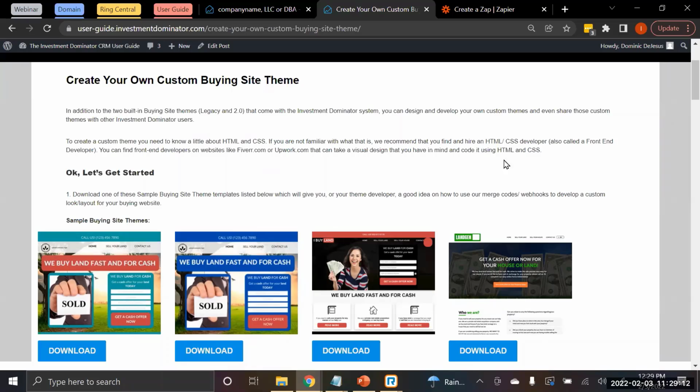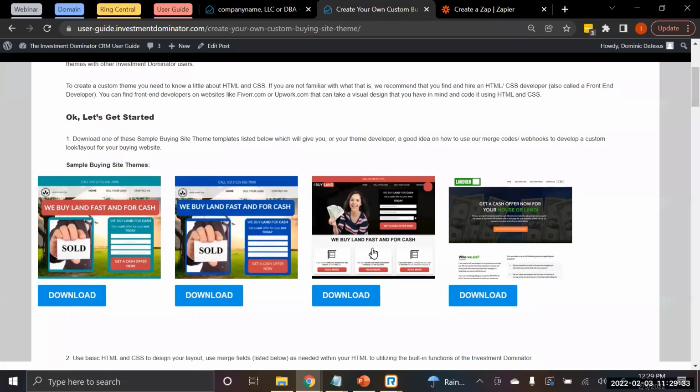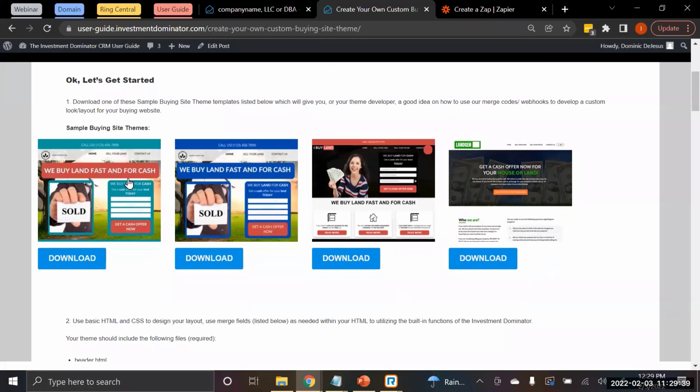But if you did want to go that route, we do have some recommendations here, for example, from Fiverr.com or from Upwork.com. And essentially what you would be looking for is a front-end developer, or an HTML and CSS developer, to create these themes. These themes are basically code that is packed into our site so that it can properly register all of these theme options like you'll see here.